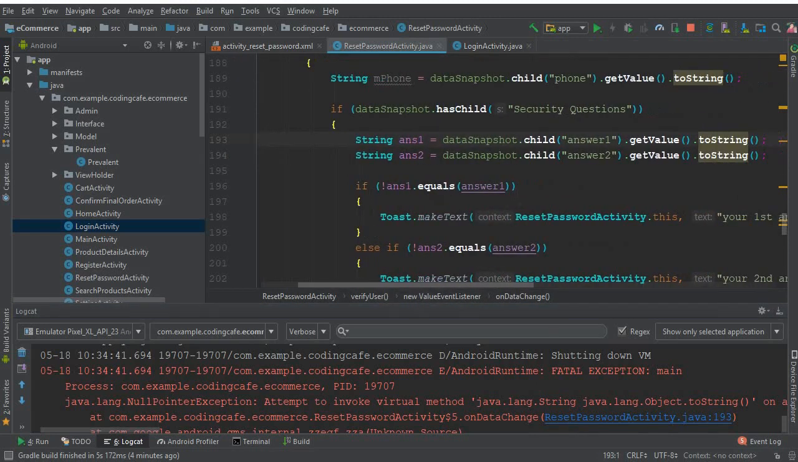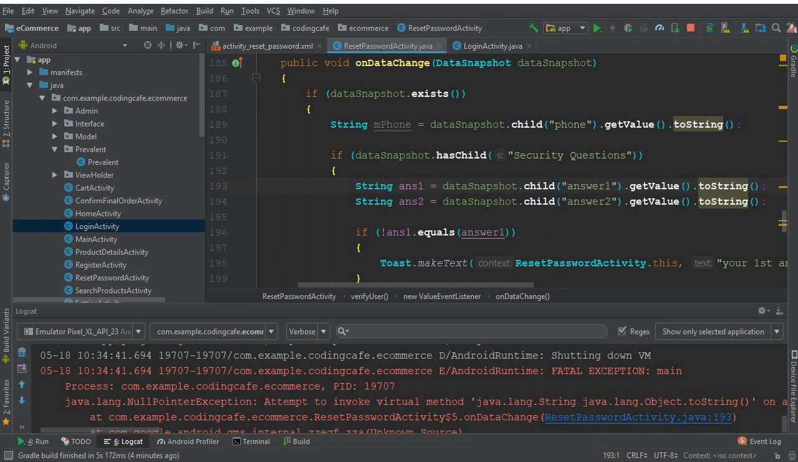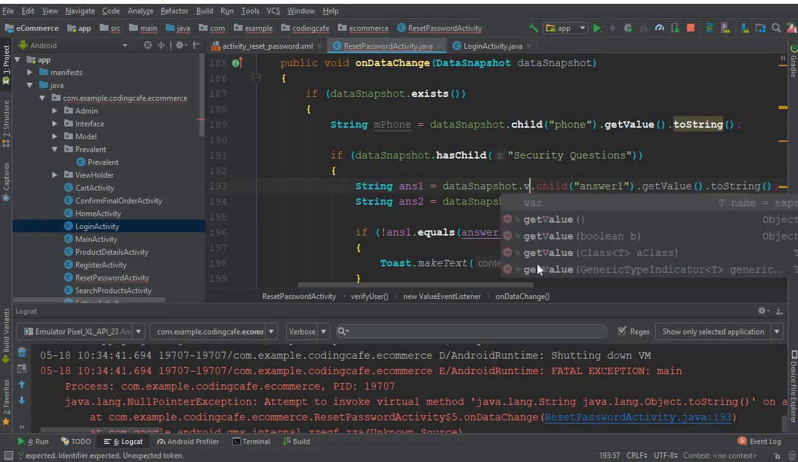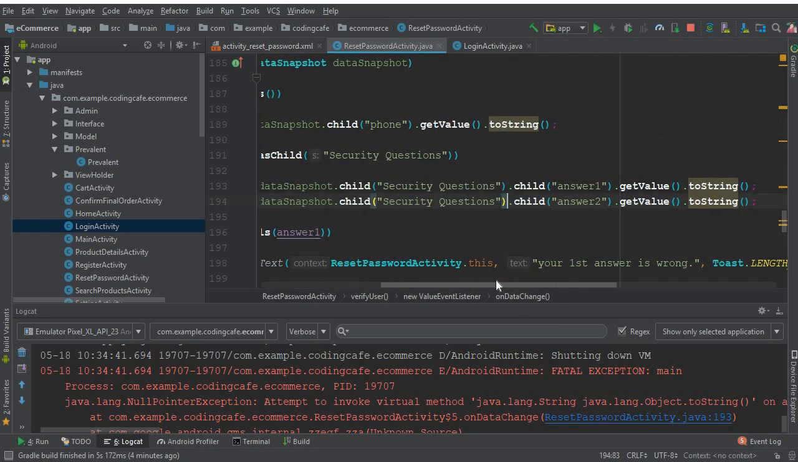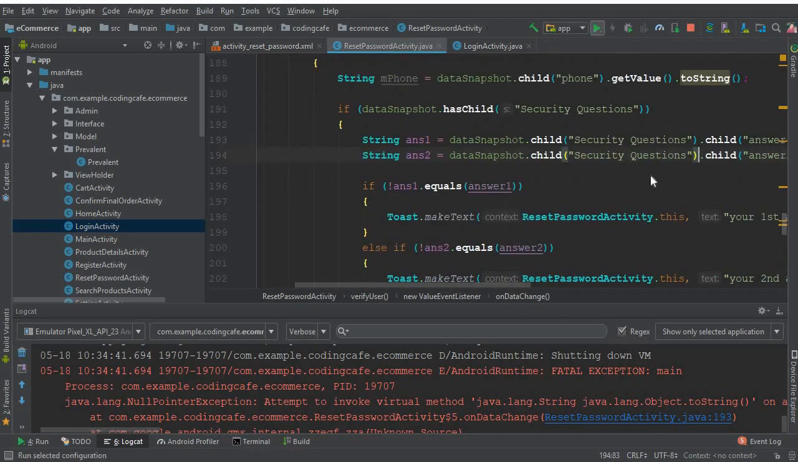Basically here we are retrieving the answer 1 and answer 2. So what I'm going to do here, we need just to add one more child, which is dot child, and we have to check it inside the security questions subchild, okay. I hope you know that the answers are stored inside here. So also let's copy paste it once more and paste that here, dot child security questions child answer 2, and the rest of the thing is the same. Now let's test it.